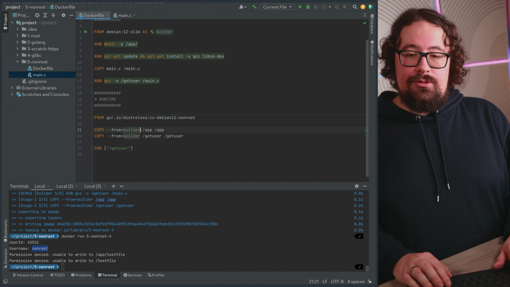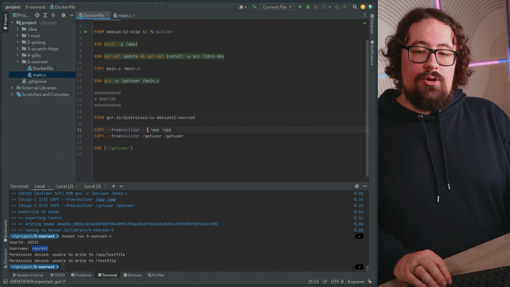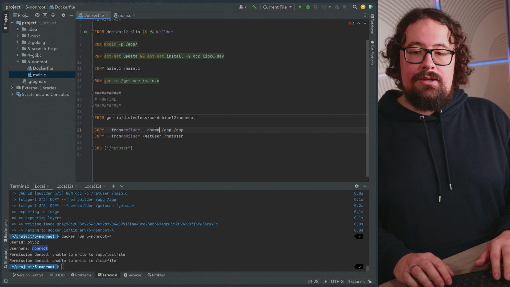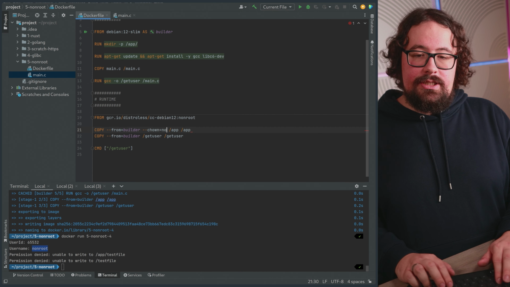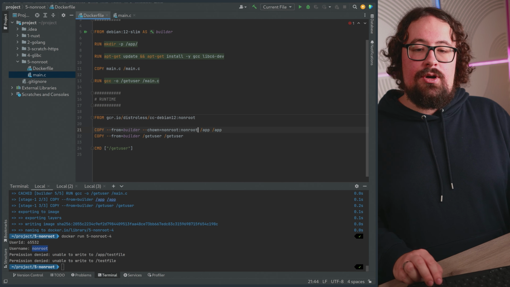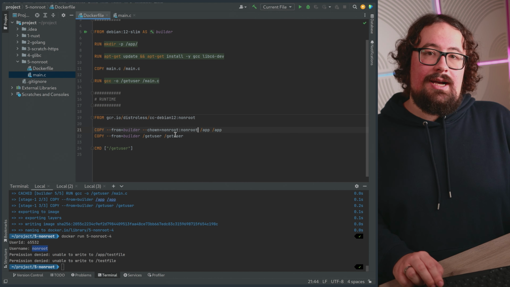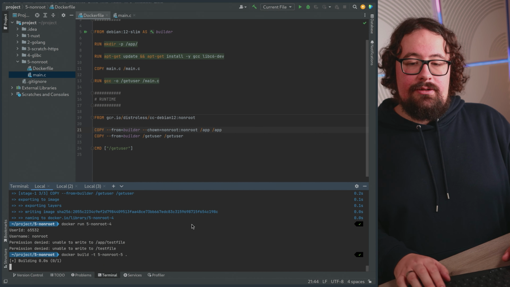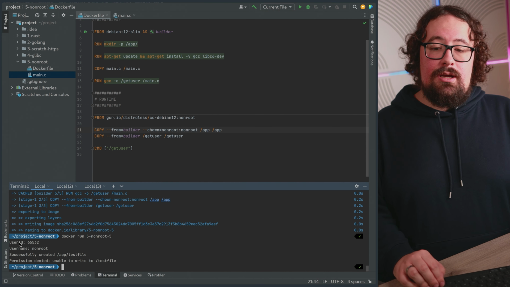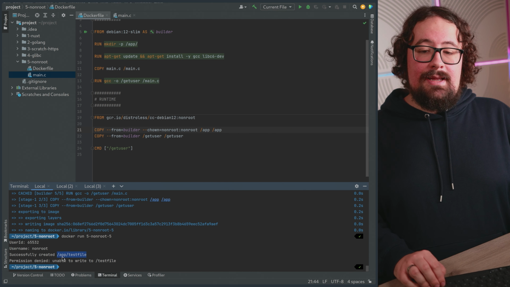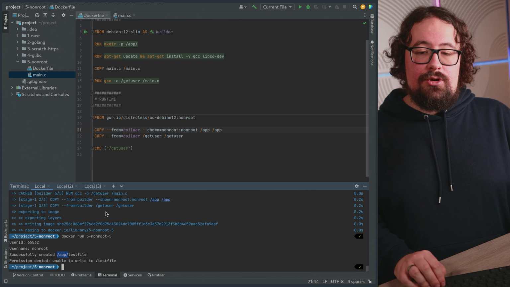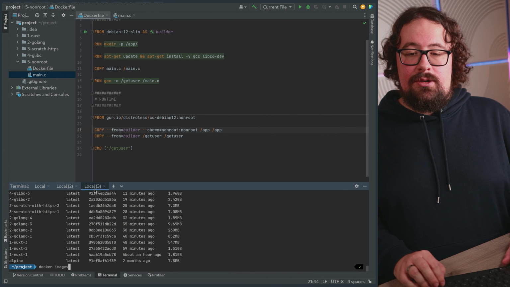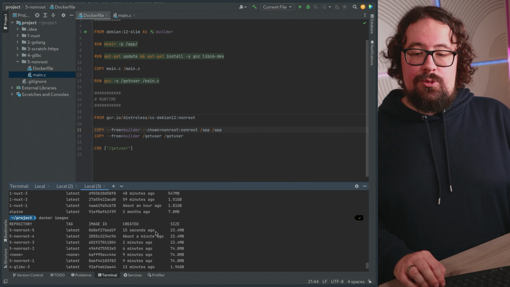So what we can do is, when we copy over this app folder, we can chown it. And we can say, when it's being copied over, what user ID and group ID the folder should have. So if we build this again, we can see that we're running as non-root. We can create the file inside of the app folder, but we can't modify the root folder. And once again, we should continue to have our smaller image at 23 megabytes.